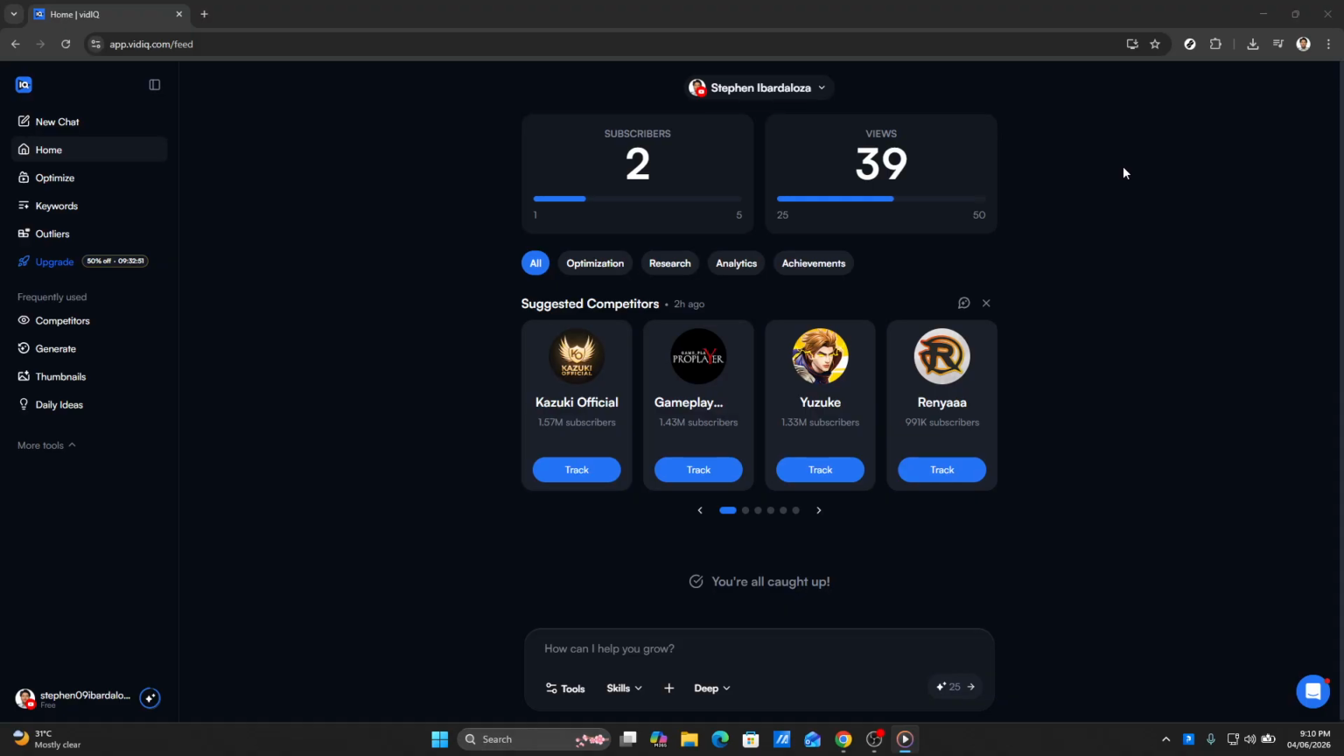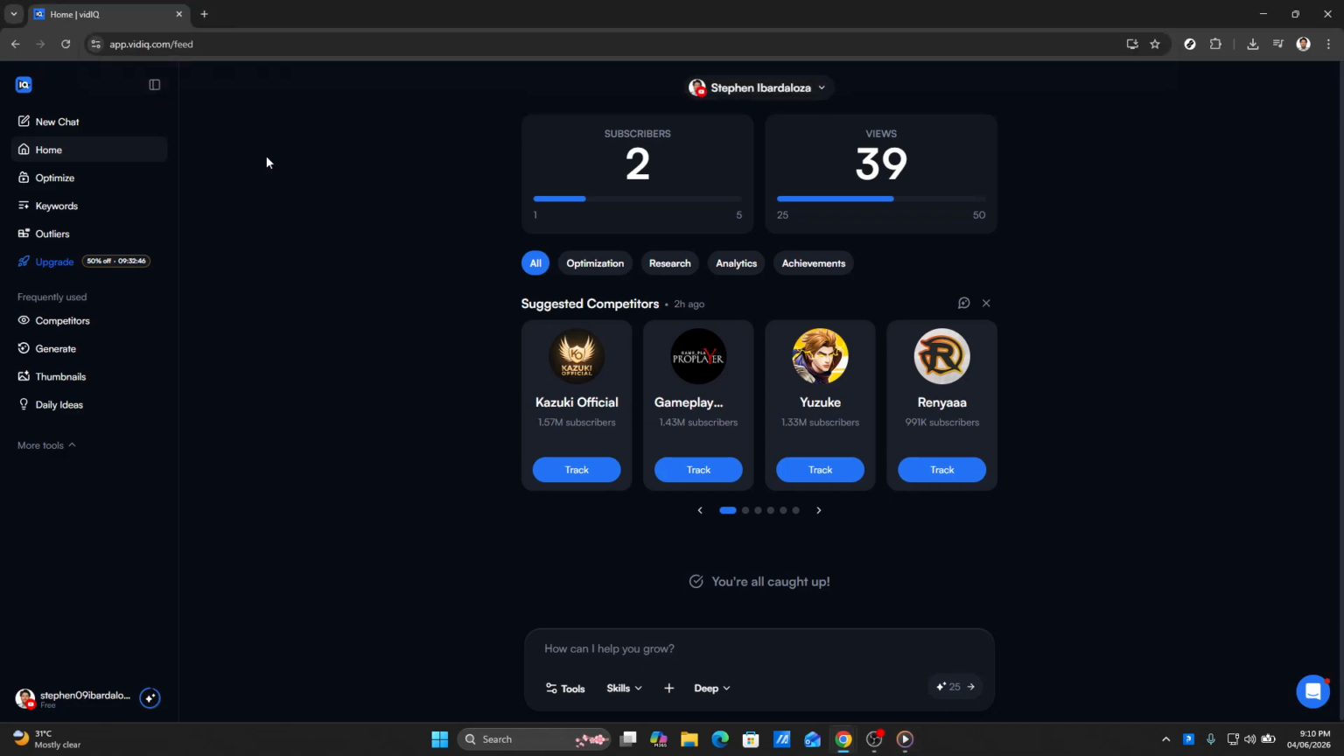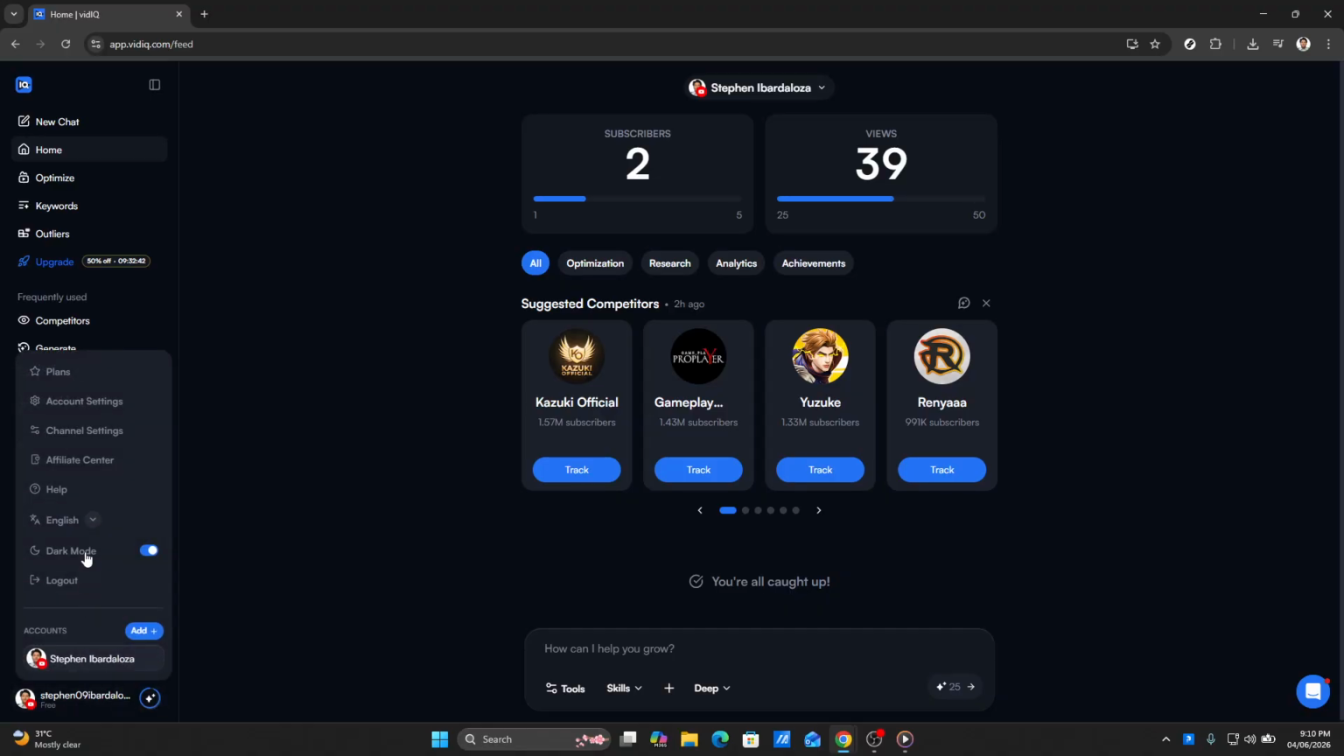First, you'll want to head over to the vidIQ website. You can do this by simply typing in the URL in your web browser's address bar. Once you're on the vidIQ site, locate your profile icon. This is typically found in the bottom left corner of the page. Clicking on your profile icon will open up a menu with various options related to your account settings.